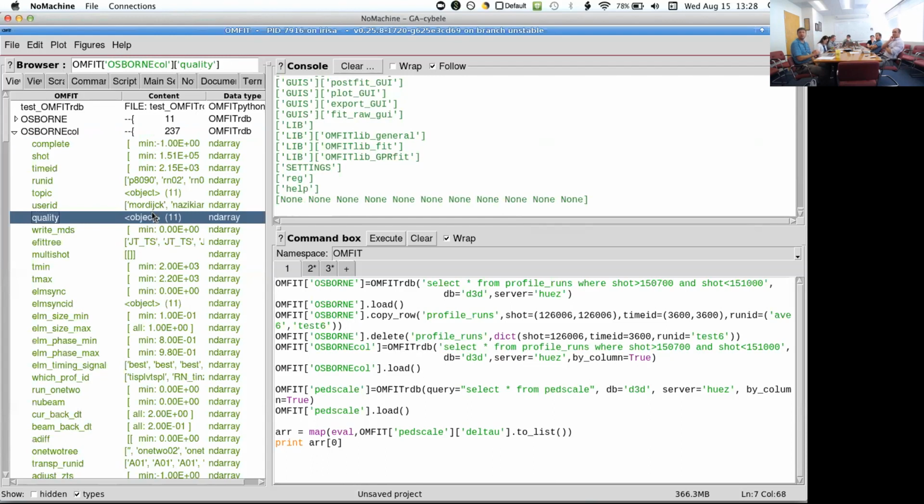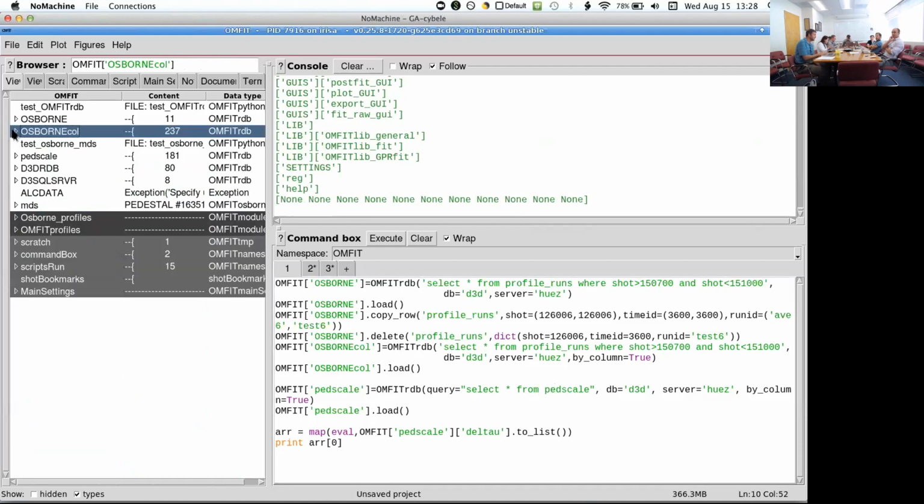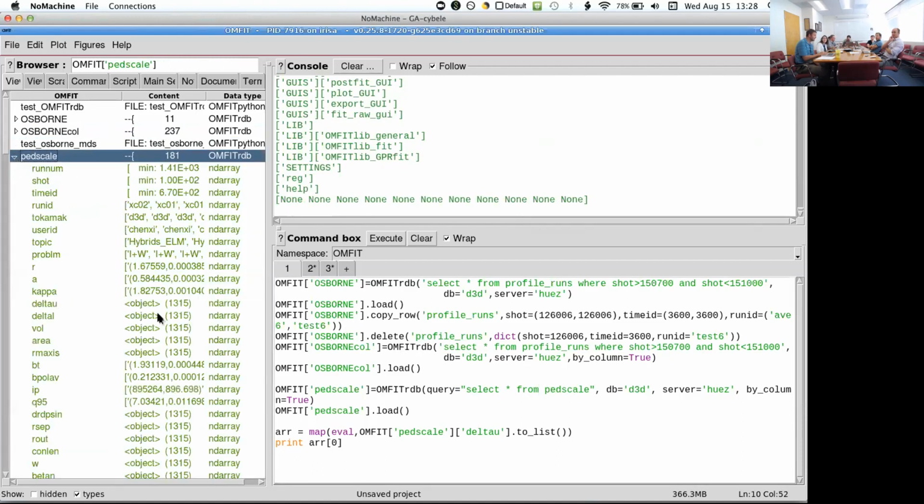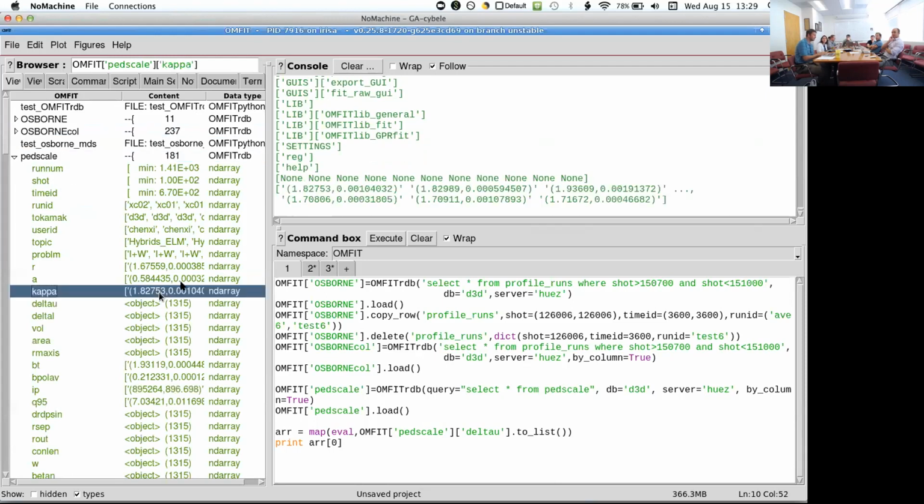Something I just noticed was that if I looked at this other table, the pedscale table, it had some quantities in it that looked like a bunch of tuples. There remains some work to be done here to translate those tuples. That's really nominal value and uncertainty. So anyway, if you come across that while looking through this table, that's what that is.